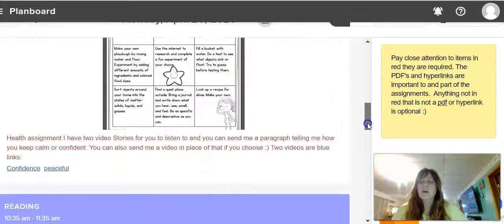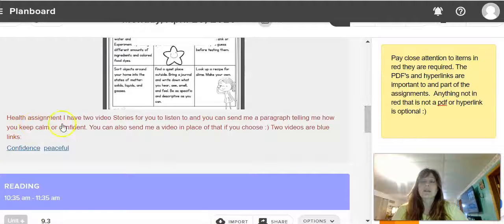Okay, kiddos? Down here is a health assignment, and it's also in red. I have 2 video stories that I made for you that are already up on YouTube, and one is about confidence and one is about peace, being peaceful. So then you can listen to both of those there. What I asked you to do is send me a paragraph of how you can keep calm or how you keep confident. If you choose, you could also send me a video in place of your journaling this week.